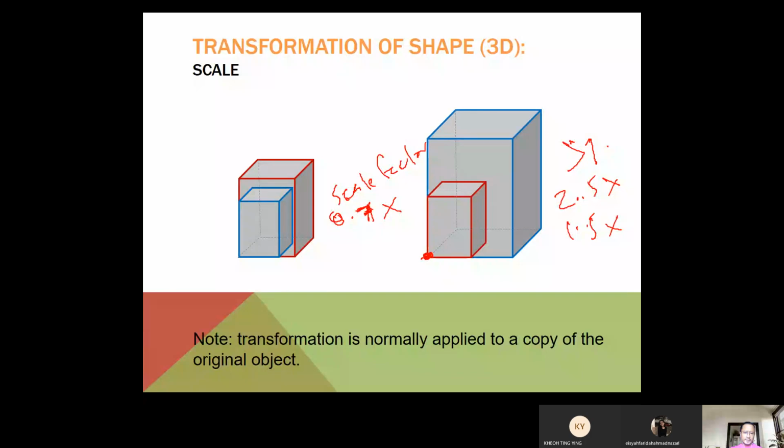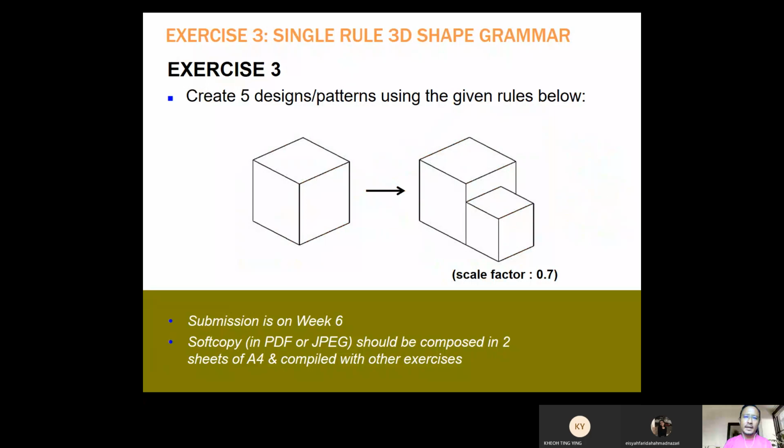I think in 3D Max and SketchUp it's also the same. Okay, basically that's all for today's lecture. Actually, there's another exercise, but take your time. If you cannot finish by next week, like I said, as long as you submit, for me it's fine.